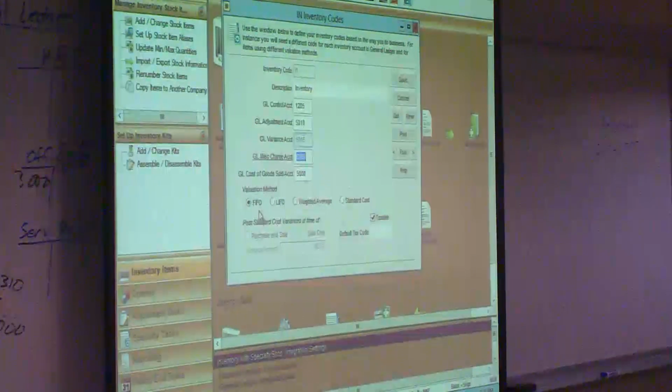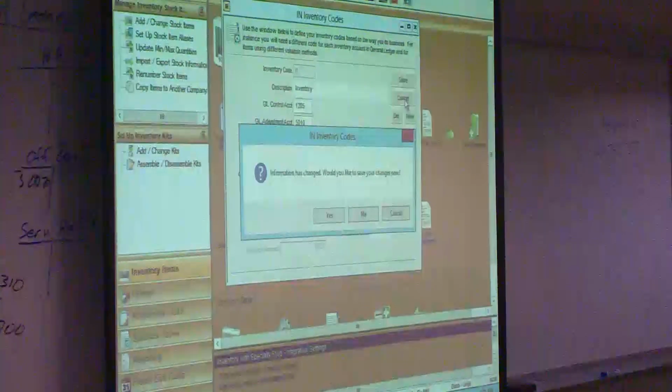Now, you can also choose your valuation method. Of course, if you want to, you could record some things first in, first out, some things last in, first out. Most companies don't, but if you wanted to, you could. So you've got all those different options. You can identify whether this is a taxable item or not, and so forth. So setting up the codes is where you will be able to do a lot of customization.